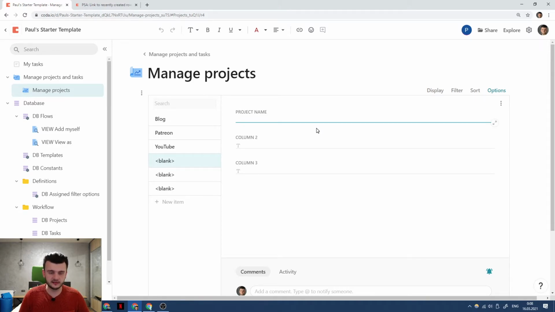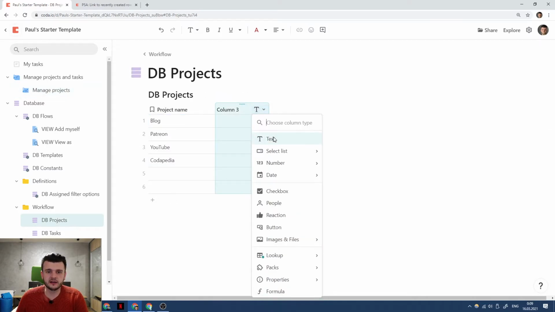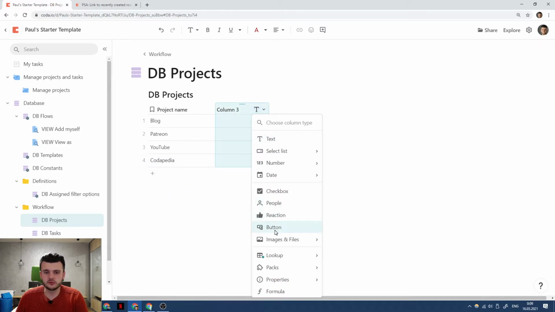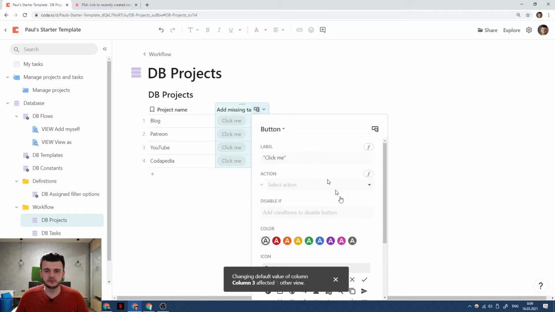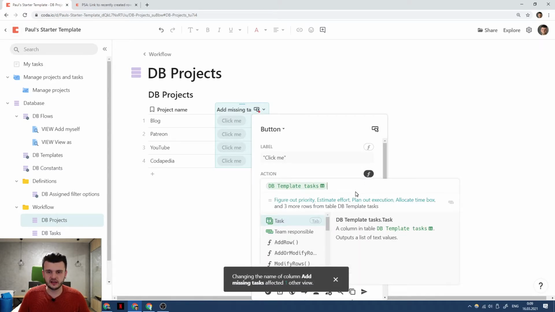Let's say that they will fill in the project name. So the project name is Codepedia, for instance. And what now? They need to generate tasks. And what would we do? We probably would add here on the projects table, okay, let's clean these up, a button that will say add missing tasks. And perhaps it's going to do something like DB template tasks formula map.